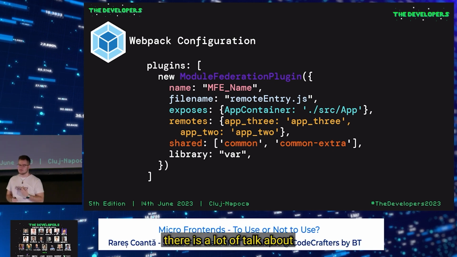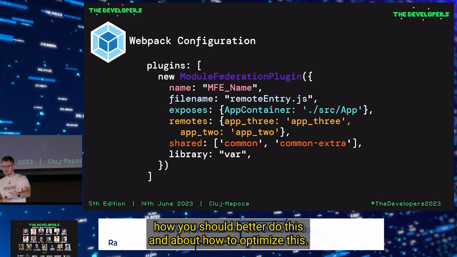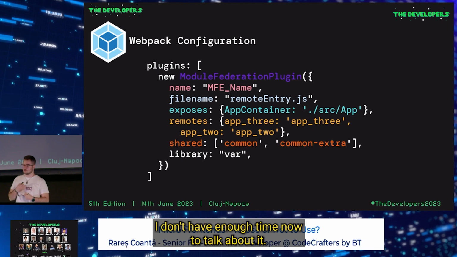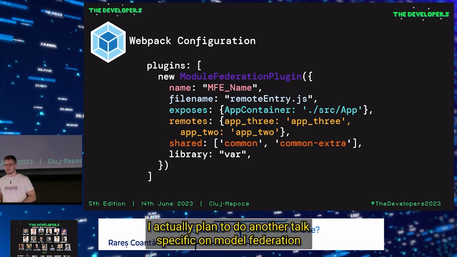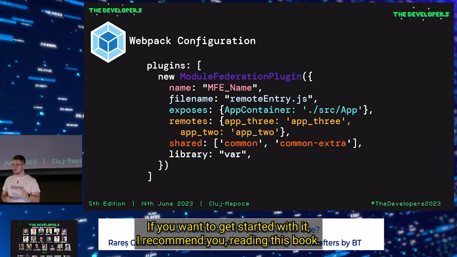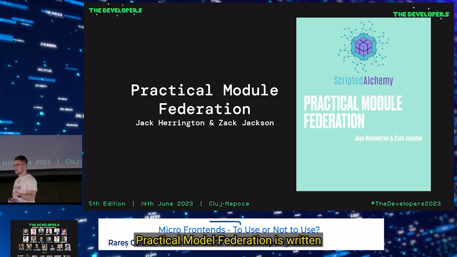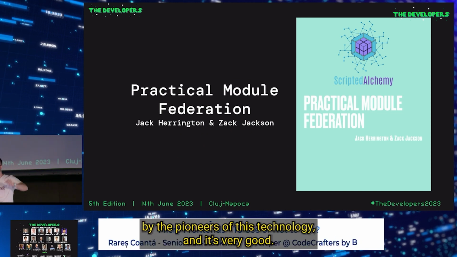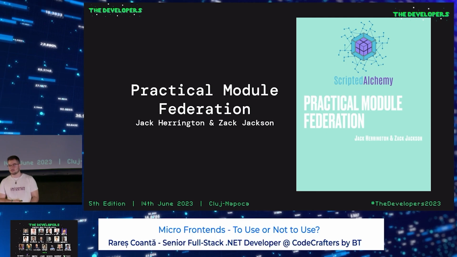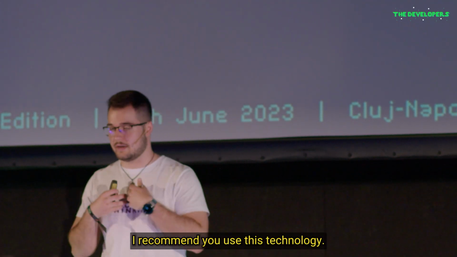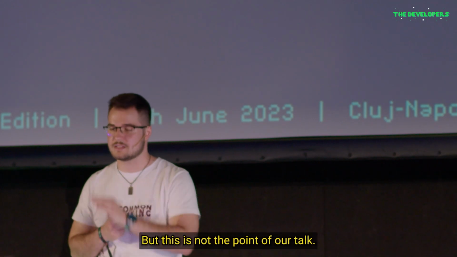There's a lot of talk about how you should better do this and about how to optimize this. I will not get into it because when it comes to module federation, I don't have enough time now to talk about it. I actually plan to do another talk specific on module federation and how to use it. If you want to get started with it, I recommend you read this book, Practical Module Federation. It's written by the pioneers of this technology, and it's very good. Now, this is as far as I'm willing to talk about module federation, because again, I recommend you use this technology, but this is not the point of our talk.